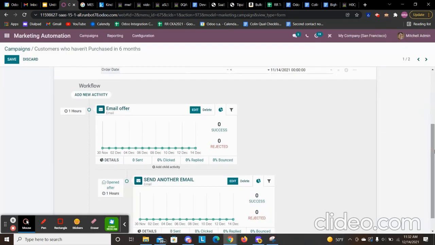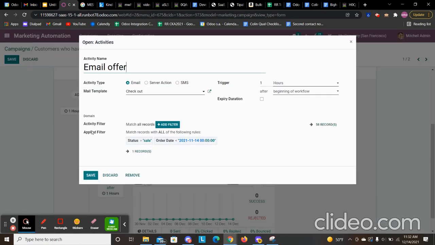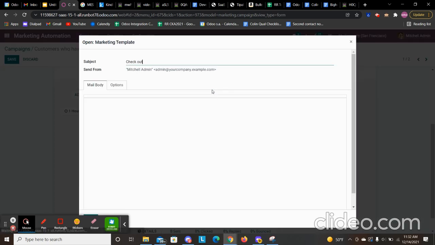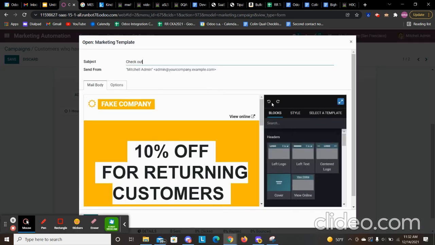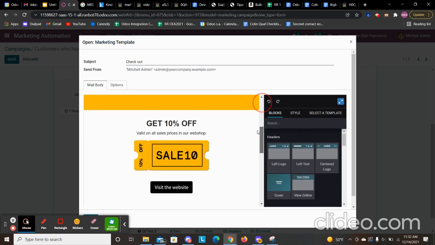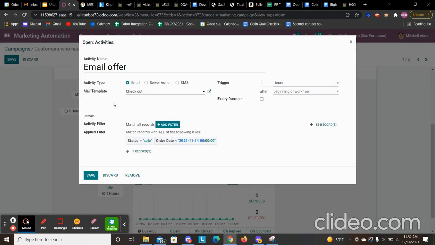From here, I can then add in my workflows. So the first one I created was my email offer, and it's using the same filter that I just created up at the top. And I created an email template to trigger after 1 hour. So after the 6 month period is hit, 1 hour after that, it's going to trigger this email to send to our customers. So the email template I chose was 10% off for returning customers, and it gives them this coupon code here to purchase from our website. And that's based on the filter we just discussed.